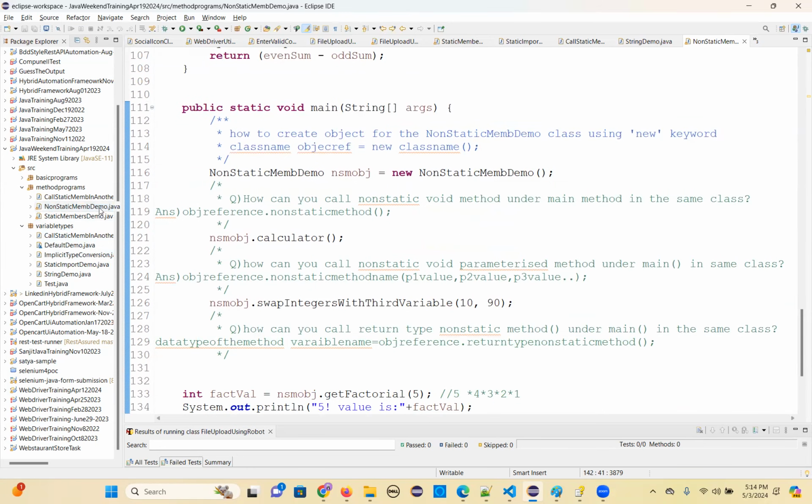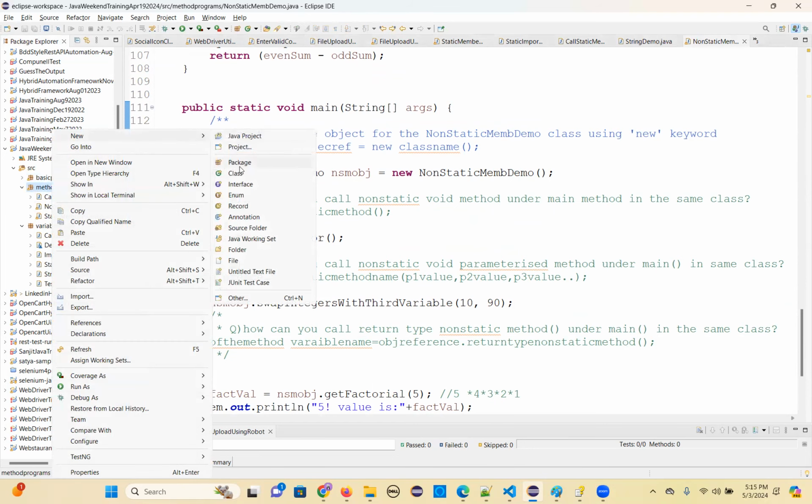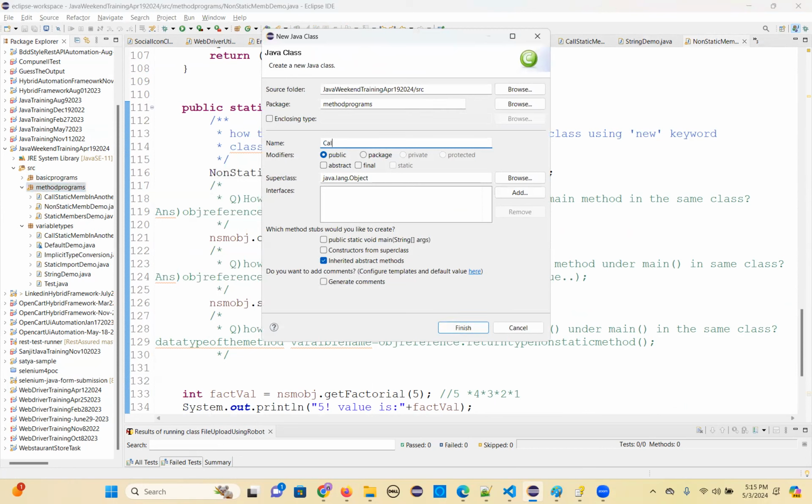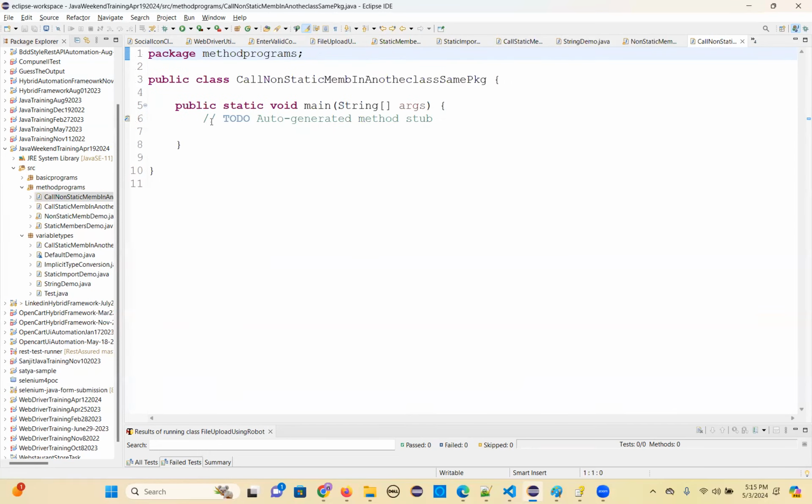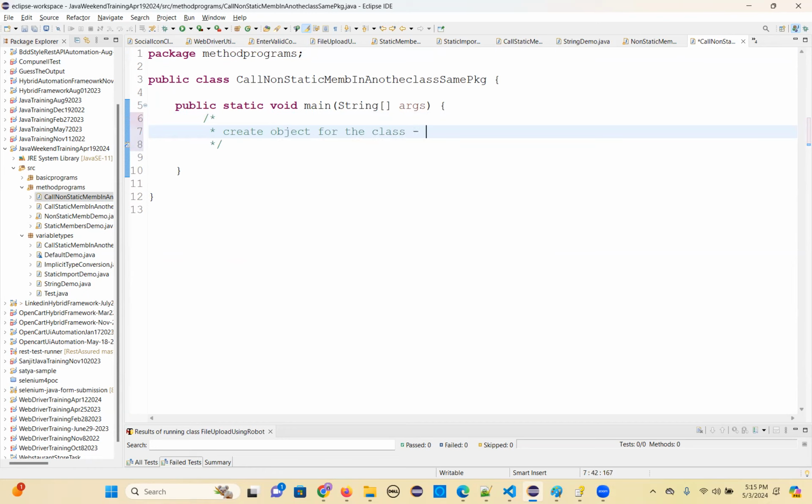And let's call these non-static members in another class of the same package. So same package, another class. Call non-static members, another class, same package. So only one step, that is create an object for the class. Which class?